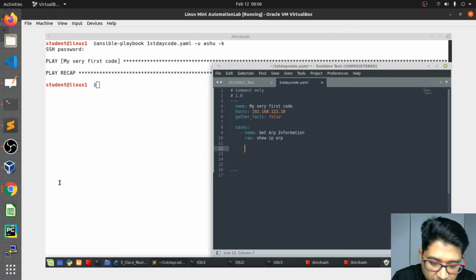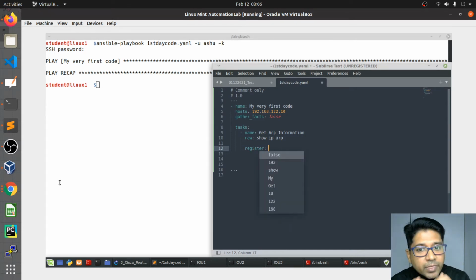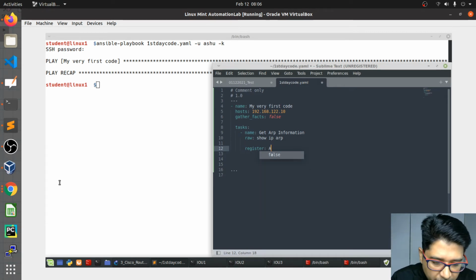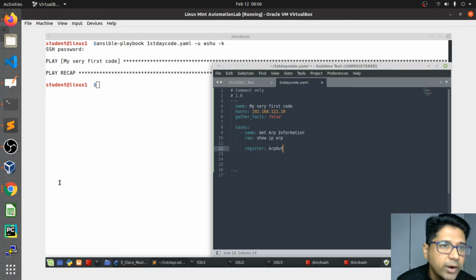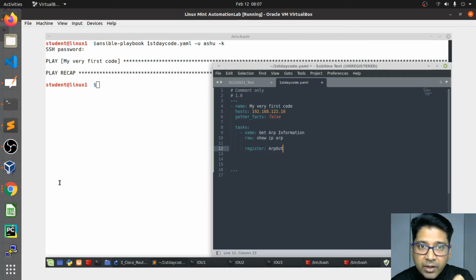So there is something called register. Don't make a spelling mistake. Register. Whatever output is stored in the register, you have to give me on my defined variable. I am defining, anything you want, ARP out. I define the variable name ARP out, meaning whatever value is in the register, please transfer it to what is called ARP out. You can use any name, that depends on you, but use a meaningful name so that you can refer to it later whenever you need to call this variable.